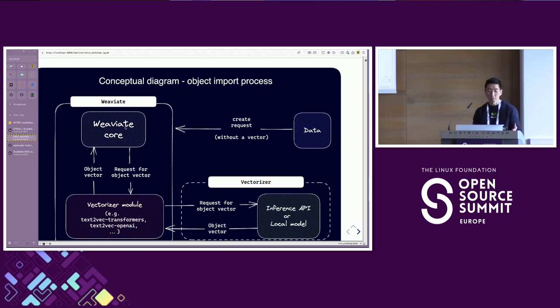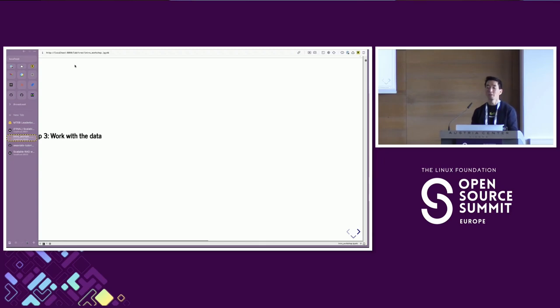So Weaviate's then gone, oh, I don't have any vectors in this payload, but I want to add them. So it requests object vectors in our integration that we configured at the start. And in this particular instance, we're using a local model to get vectors back. So the object vector and the source data is populated in Weaviate. So we built a database. We populated it with some number of objects. It's pretty cool.